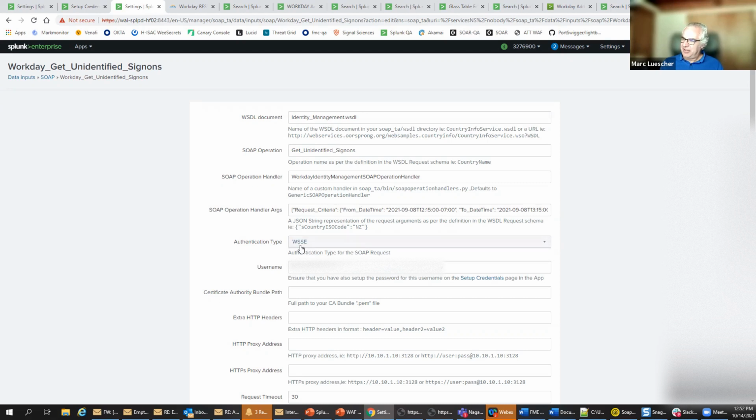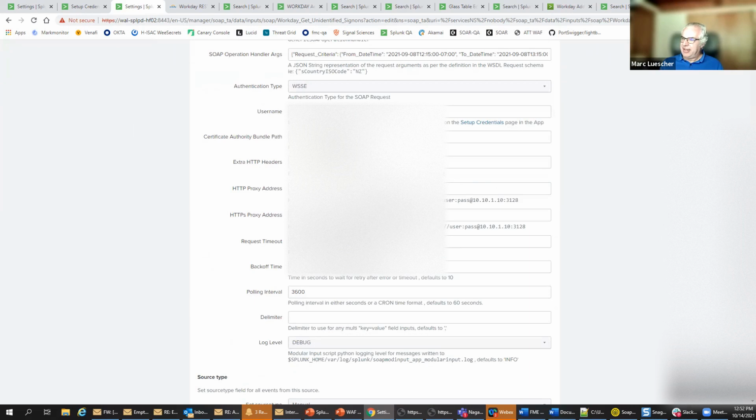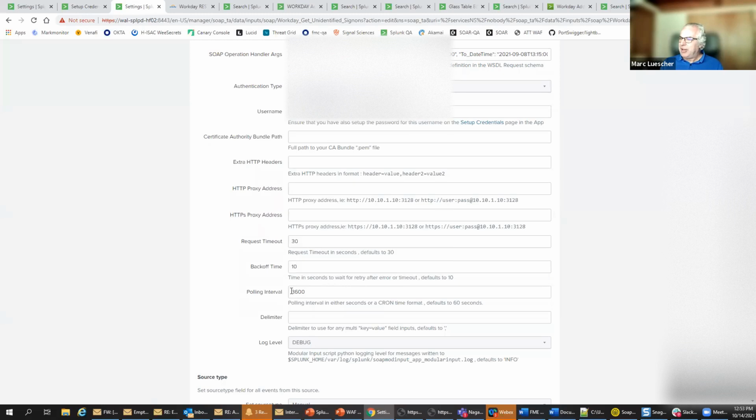Authentication here means there is a username and password, and the password is stored in the SOAP app. Then you can set a timeout as error handling, and how many packages you want. And the most important setting here is the polling interval: repeat that call every 60 minutes.